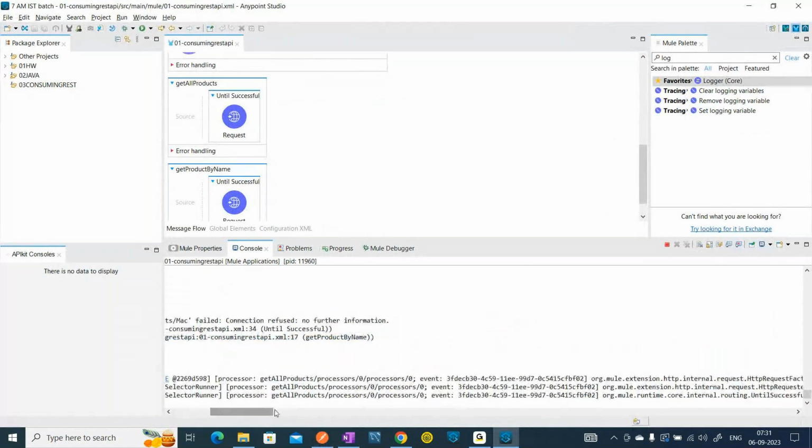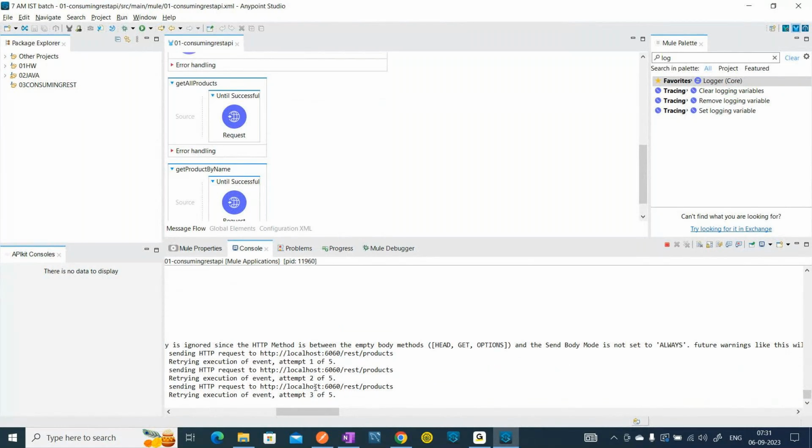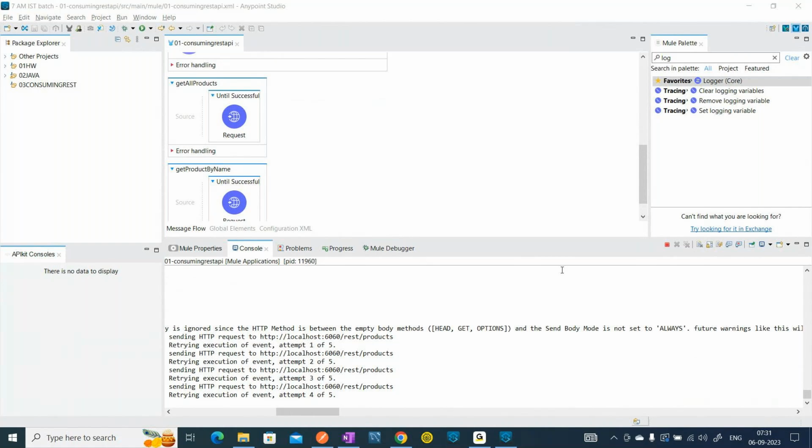Here you can see the get all products operator is getting executed. So this also will retry now. You can see attempt 1 of 5, 2 of 5, like that. Right? Understood, guys? Any questions?